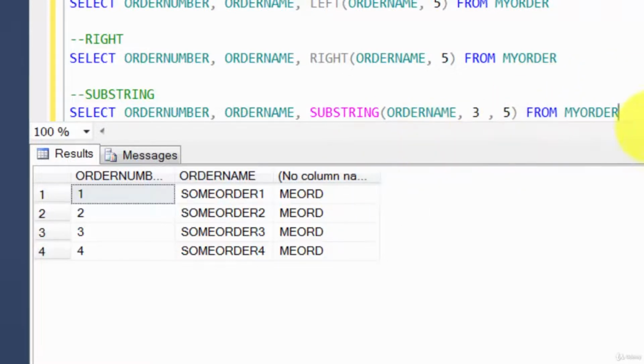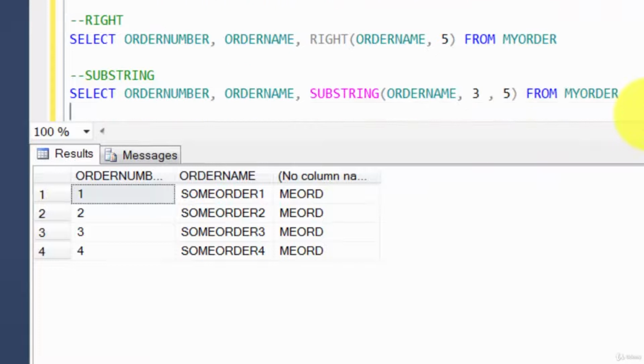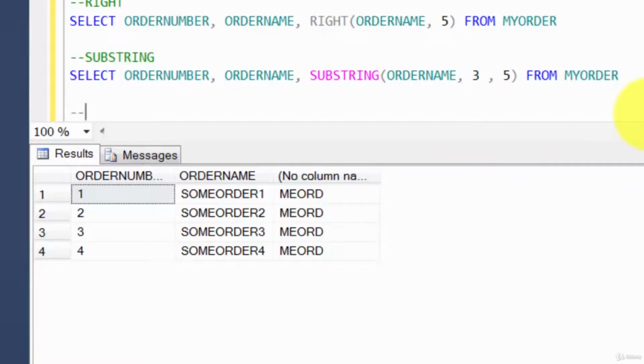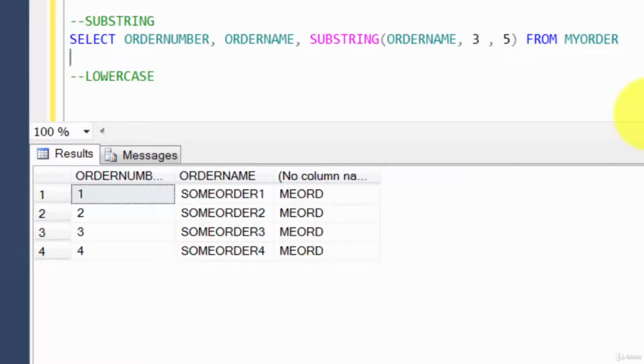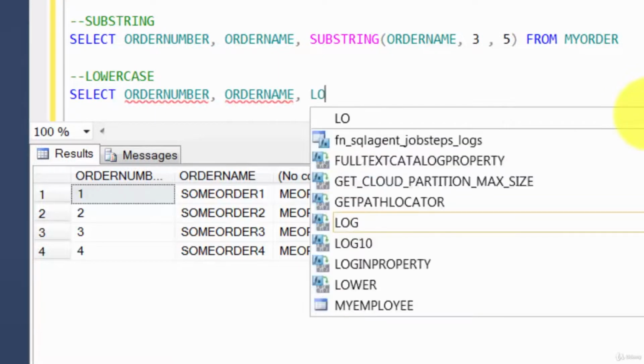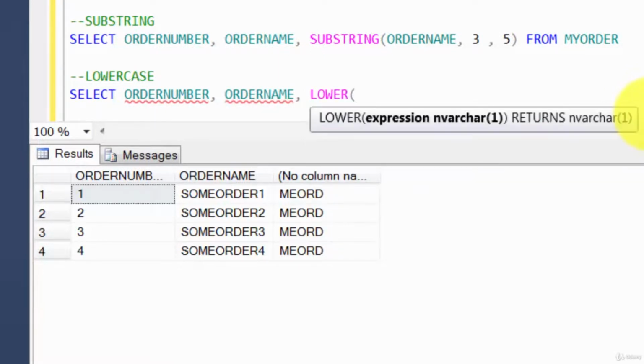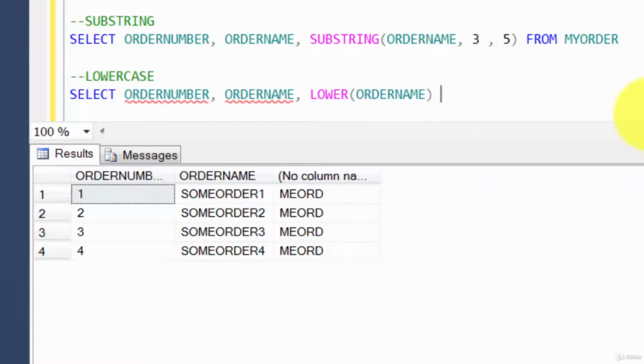Okay, now you see the order name column, everything is in uppercase. What if I want to just make everything lowercase? The way we do it is using the lower function. So select order number, order name, just to look at it, and I say that use the lower function and give me just the order name in lowercase.